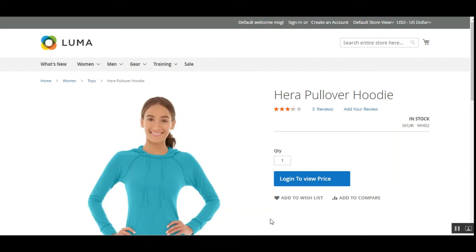Hello guys, and today we'll be checking how we can display the product price and the add to cart button to the website users only after making a login. So we'll see how the plugin, Magento Show Price After Login, allows the admin to set up the price and the add to cart button to not get displayed until the customer logs into the store itself.